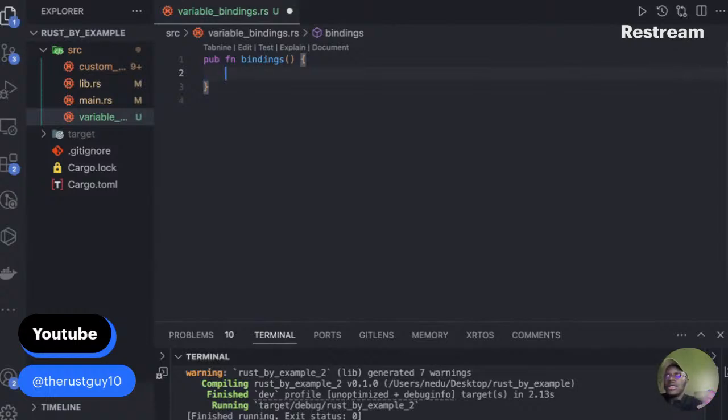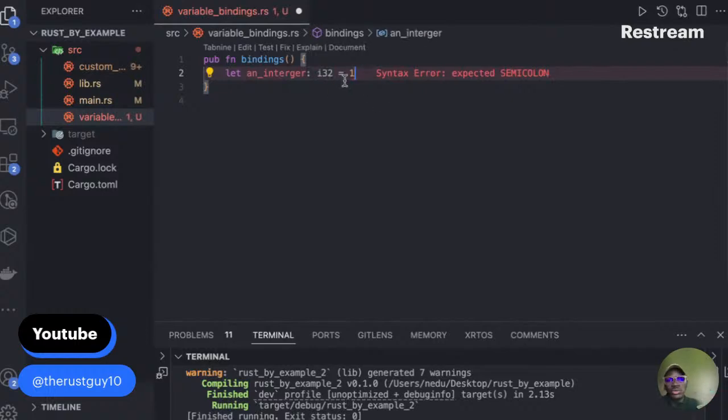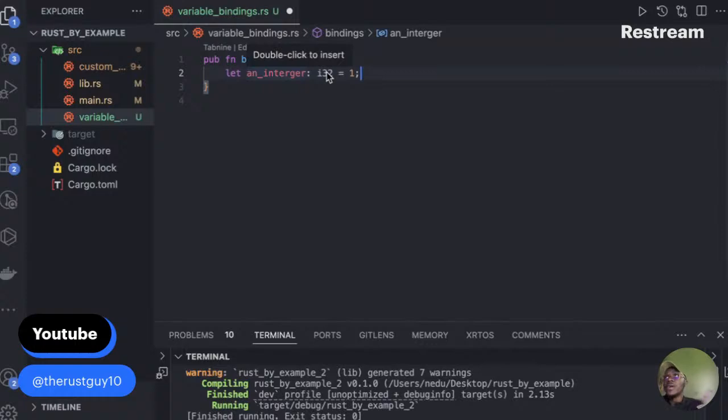Okay, so we'll start by declaring something like an integer, right? So we'd say let an integer be equal to 1. The compiler would know automatically that this is an integer, and it would append a type of i32 to it. I'm using something called Rust Analyzer, and that's what suggests this. If I double click it, it inserts it there for me, which is a faster way to do things.